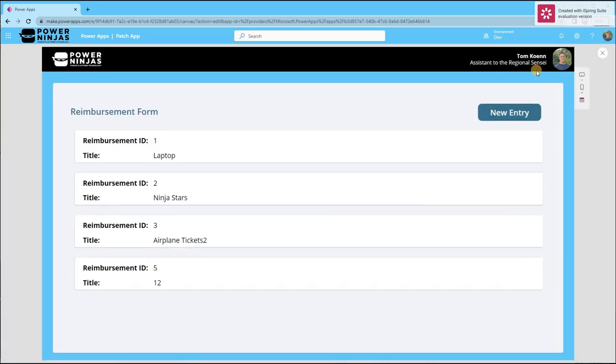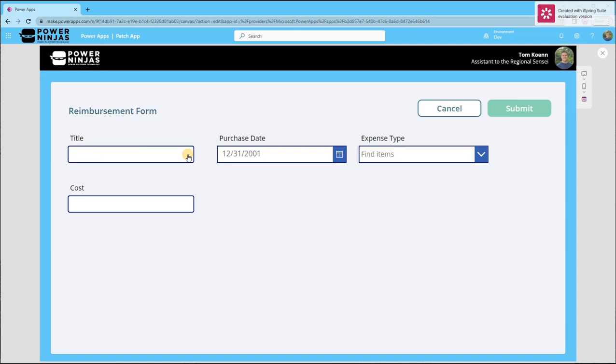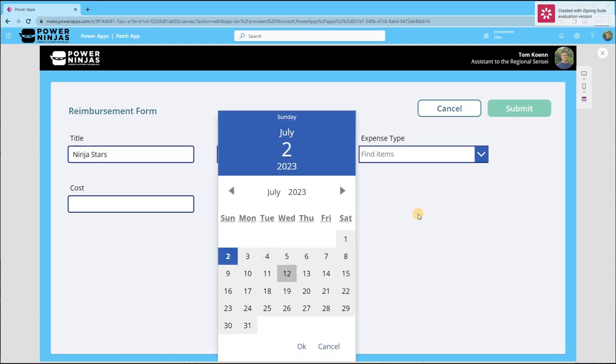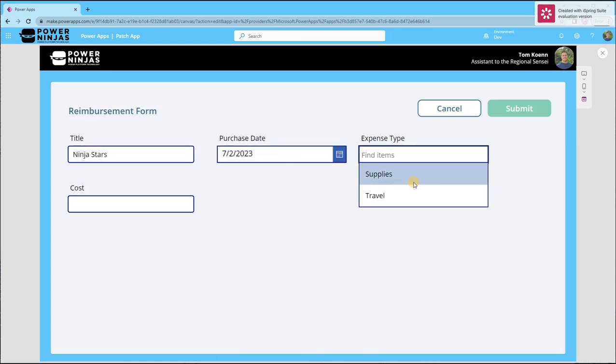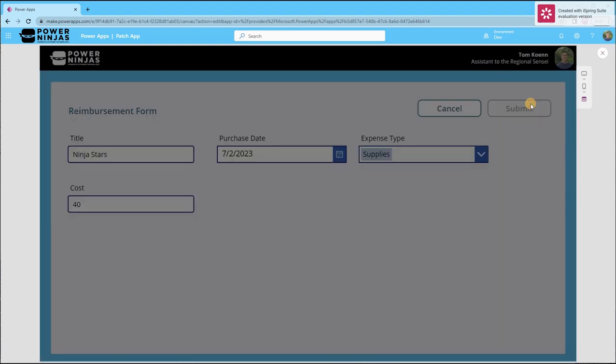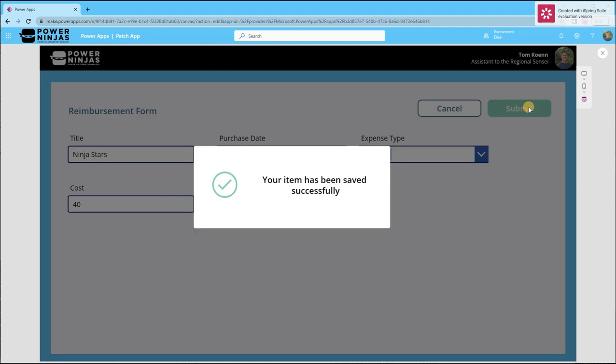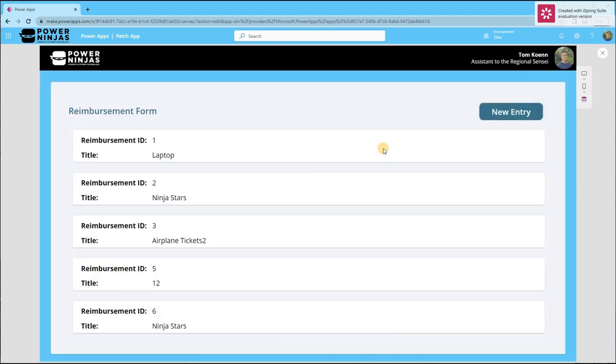And let's test this out. Go to new entry. You'll see all the values are back to blank, and we'll add a new item. So we'll call this Ninja Stars. They're purchased July 2nd. Supplies, they're $40. Submit. Pac-Man comes up and it's been saved. And we can see that this is now a new entry in our database.